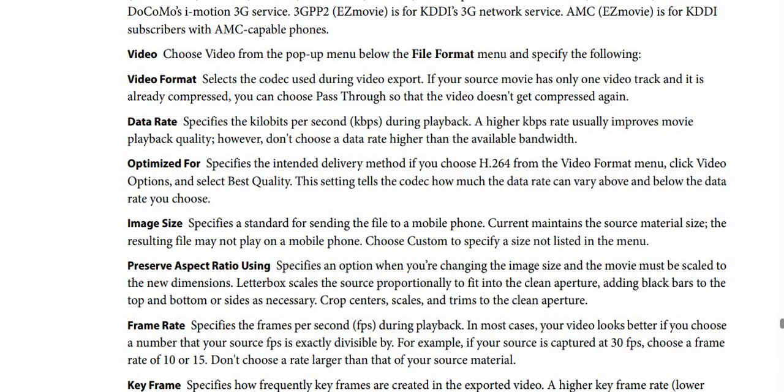And what about data rate? Data rate specifies the kilobytes per second during playback, and a higher rate usually improves movie playback quality. However, don't choose a data rate higher than the available bandwidth.